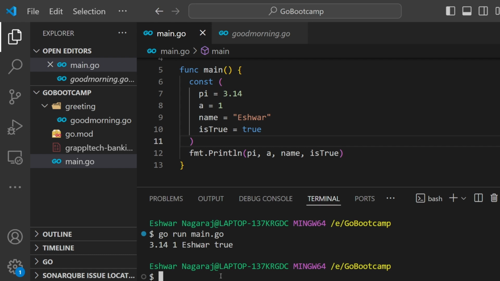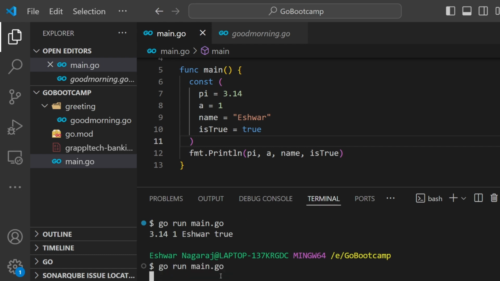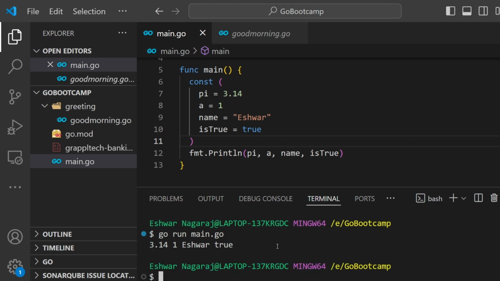Even now we'll get the same output. Let me run this program again so that you can see the difference. Okay, so that's the power of grouping constants, by which you can make your code clean and more organized. And now let's level up.